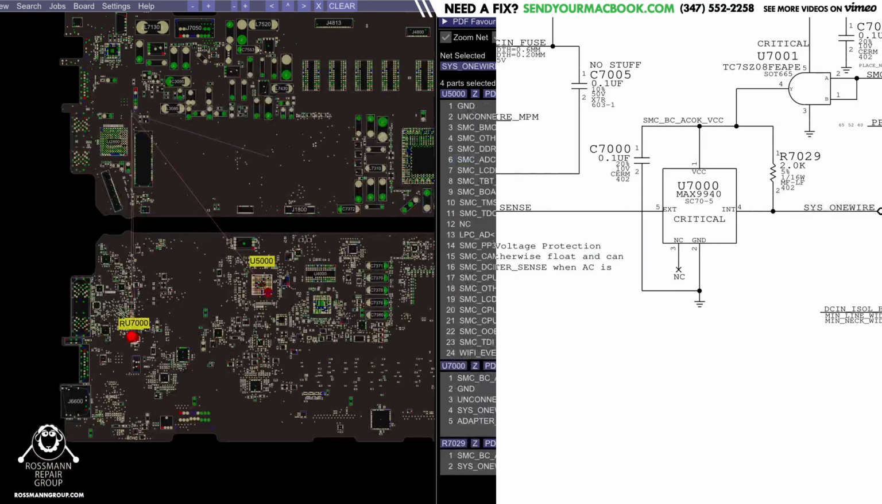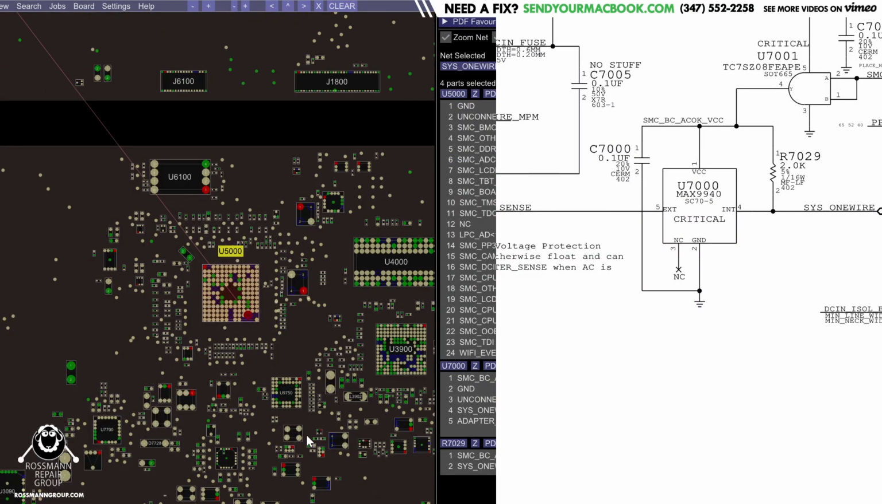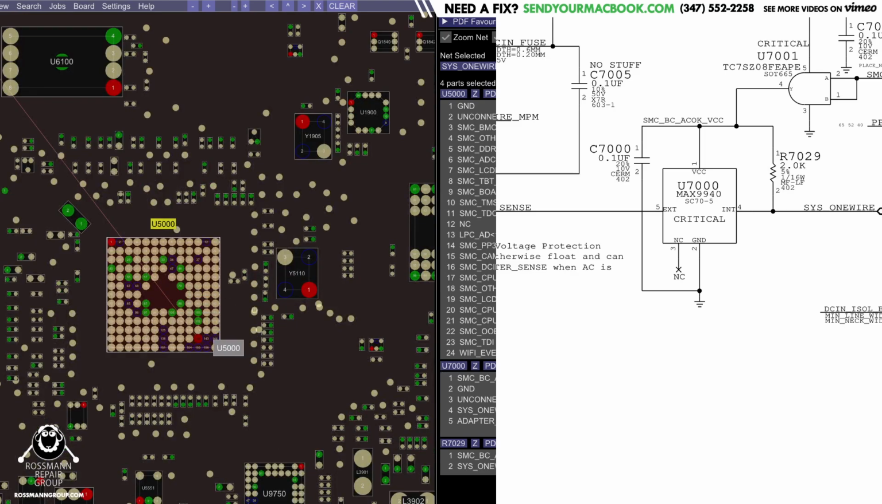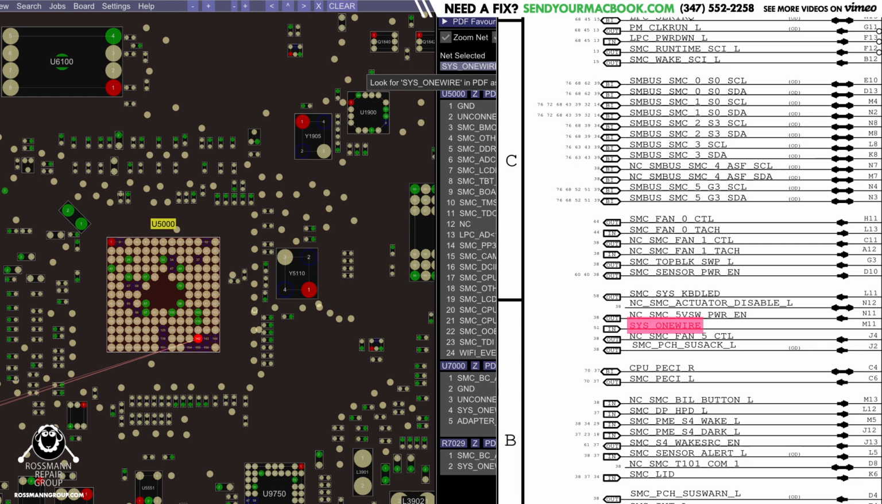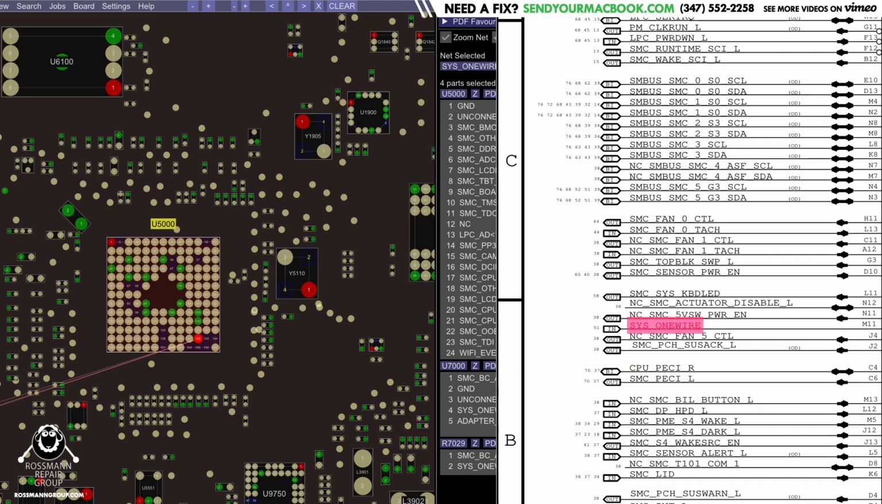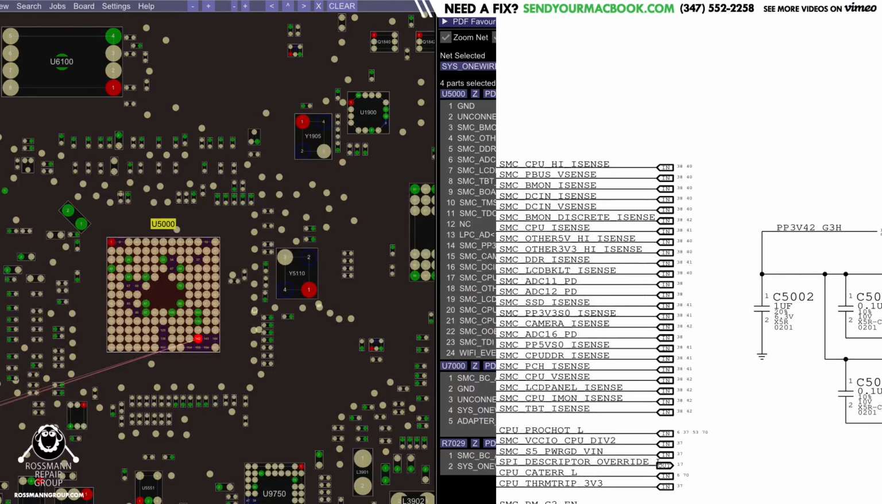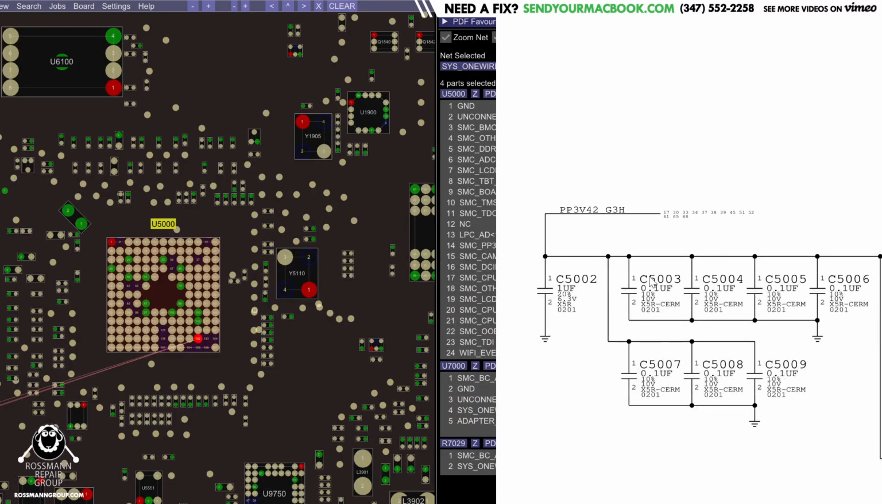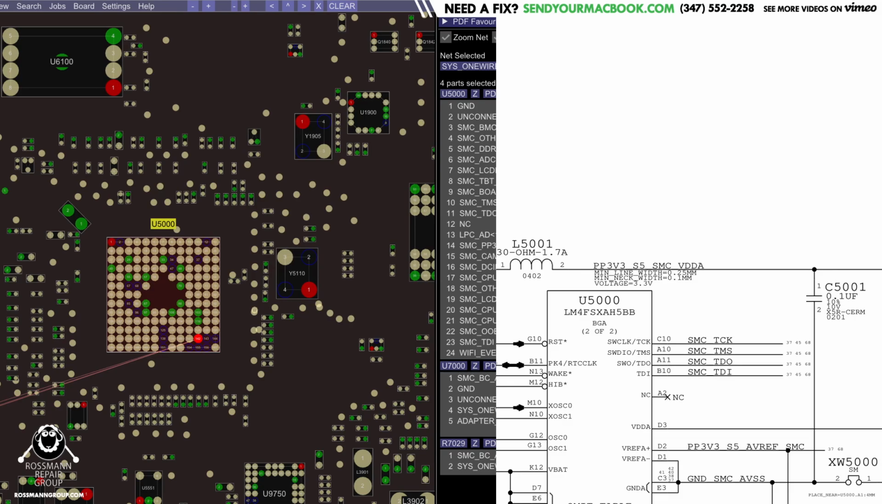Now, what is that sys1 wire thing, what does it speak to? That is a bidirectional data line that's going to go to the SMC. And the SMC over here is another chip that's going to be powered by a happy, friendly neighborhood power rail, PP3V42_G3hot. So if you take a look over here, when I click, you'll find the SMC chip over here. And the SMC chip is powered by PP3V42_G3hot, which is a power rail that we need.